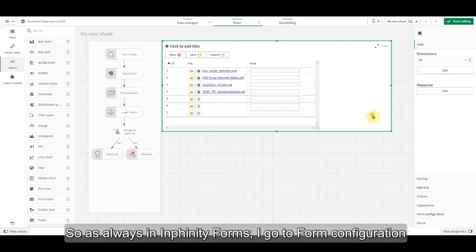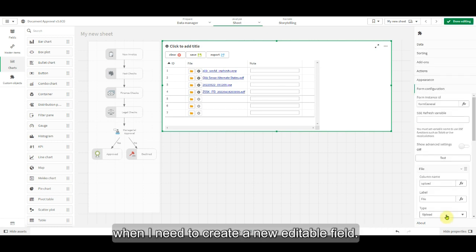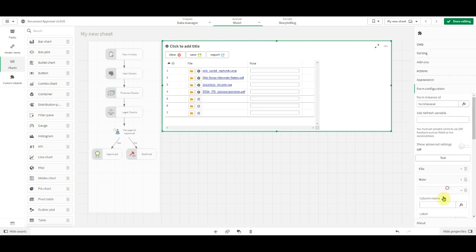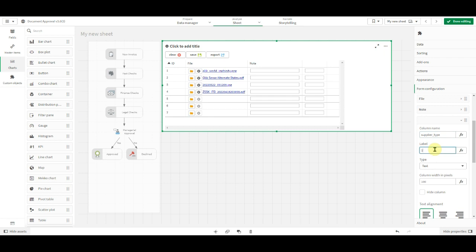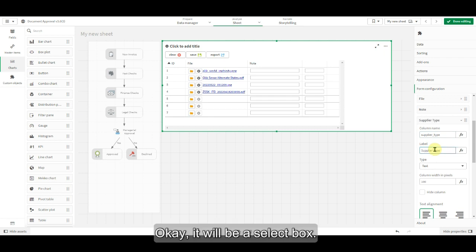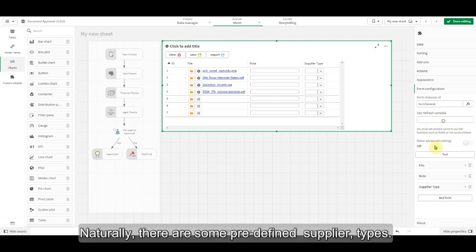So as always in Infinity Forms, I go to form configuration when I need to create a new editable field. So let me create supplier type. Okay, it will be a select box. Naturally, there are some predefined supplier types.